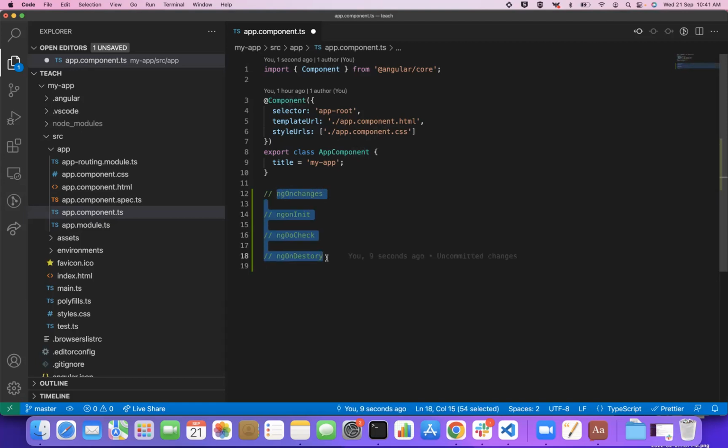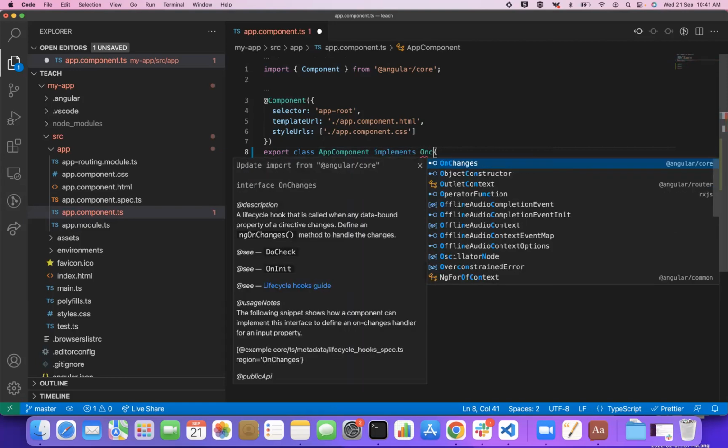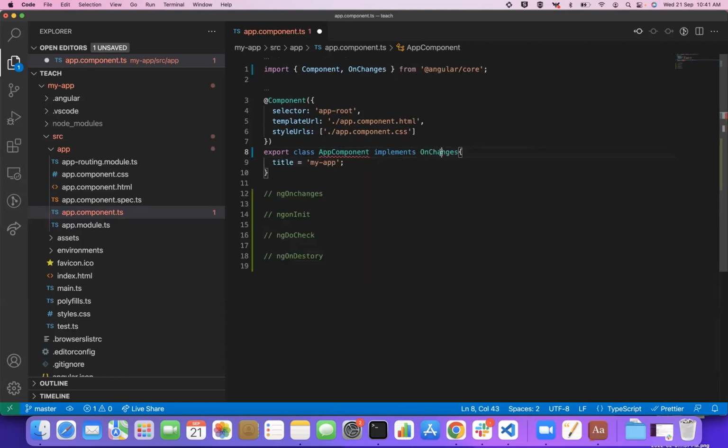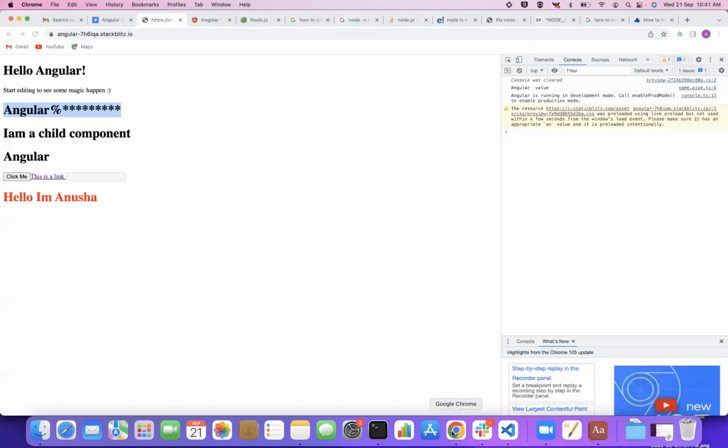Any doubts, anyone? In order to have this method ngOnChanges, our component has to implement the OnChanges interface. I'll just show you.